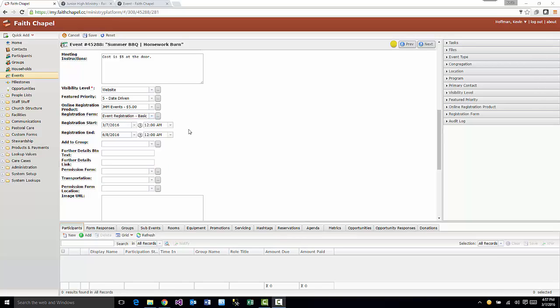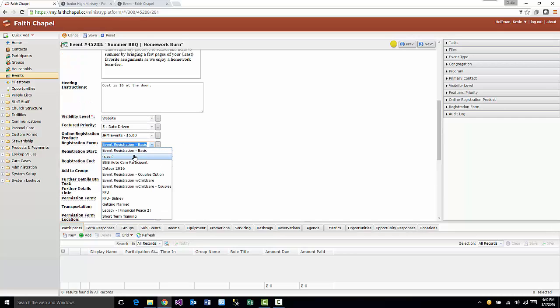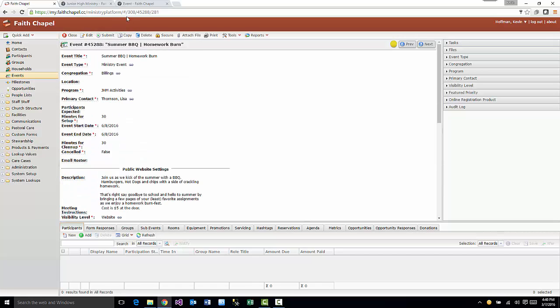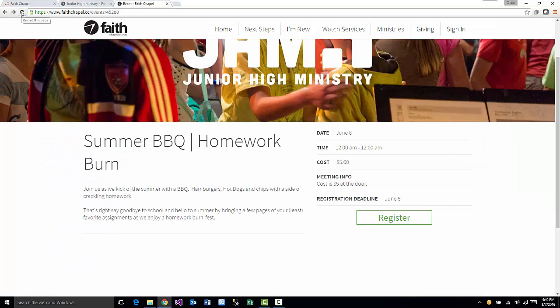You may have also noticed the field called Add to Group. Many times you'll find yourself managing people attending an event with a group. This feature allows you to add them to that group when they register. So if you have a group that corresponds to the event that they are attending and you specify it here, anyone signing up for this event will also be added to this group. So I'm going to go ahead and clear this registration form and the registration date since we don't really want that for this event. Go back to the event detail page, refresh, and the register button is gone.